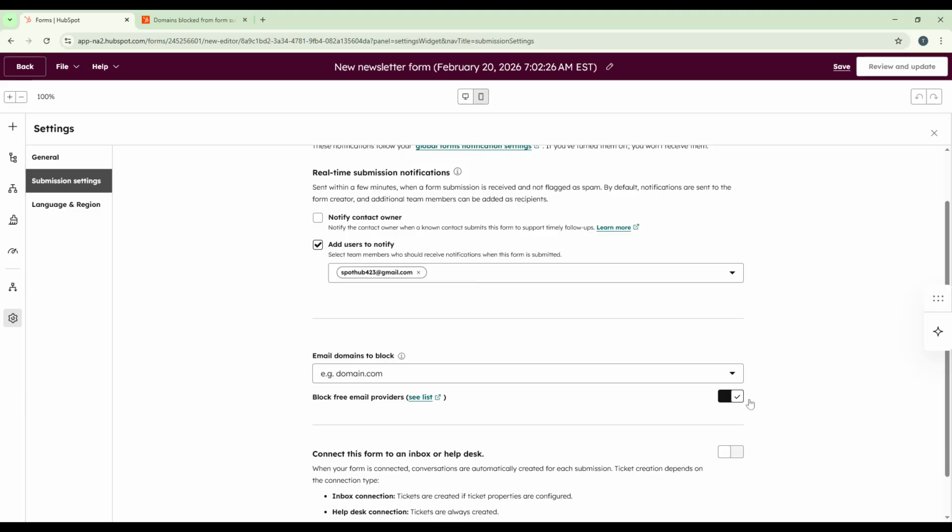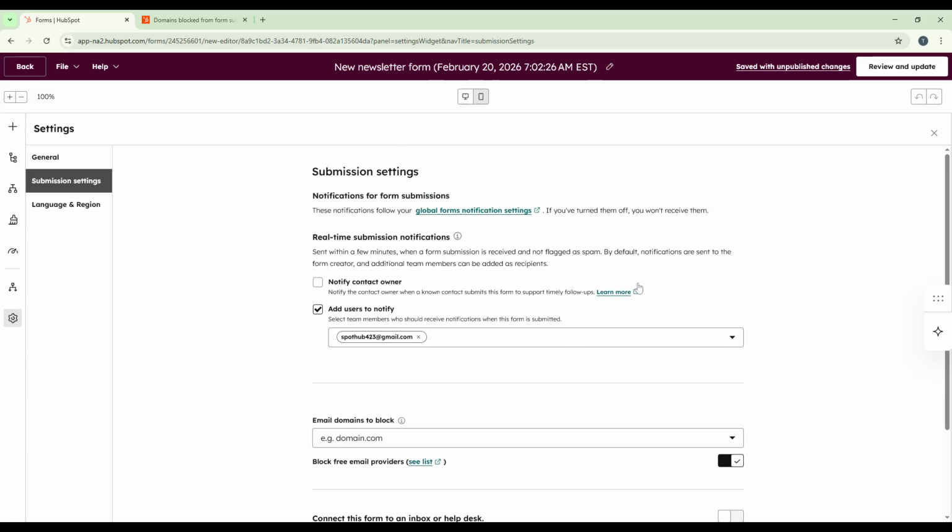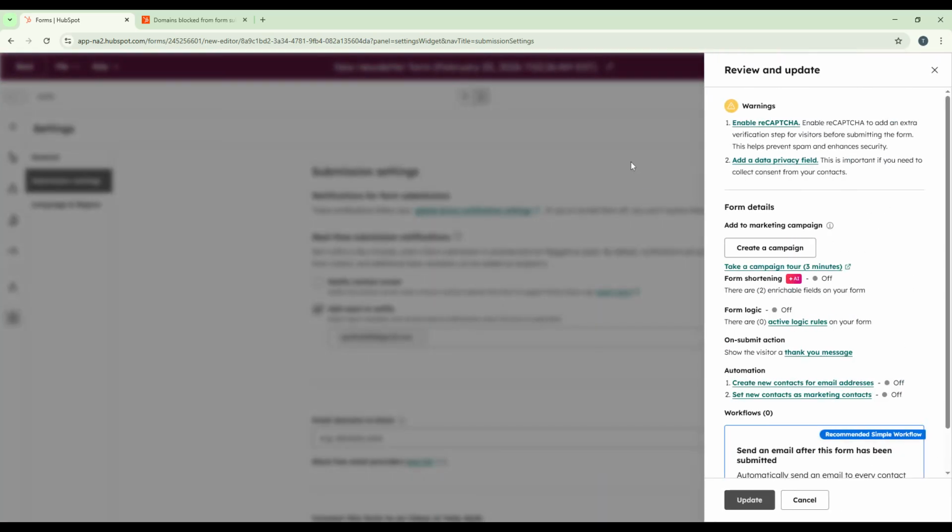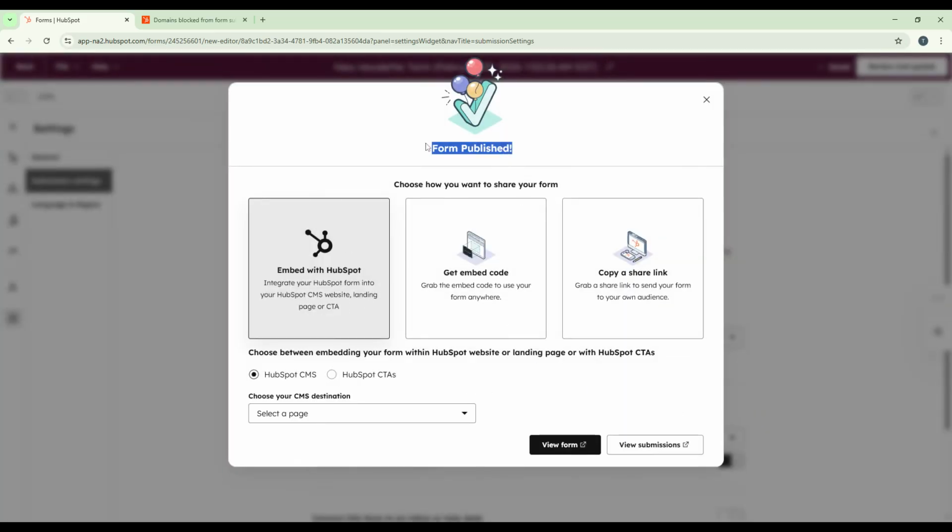After you've added the domains you want to block and configured the free email provider setting if needed, go to the top right corner of the screen and click Review and Update. HubSpot will then prompt you to confirm your changes. Once you publish or update the form, the new restrictions will immediately apply to all future submissions.